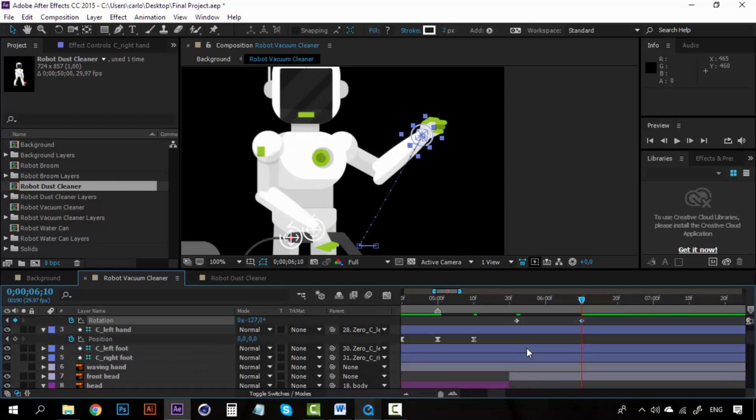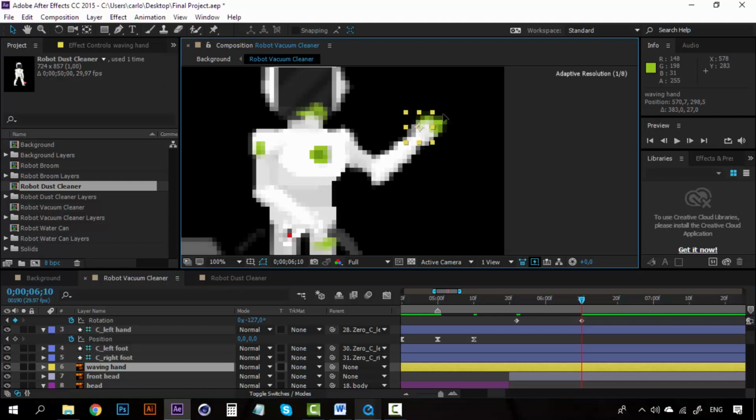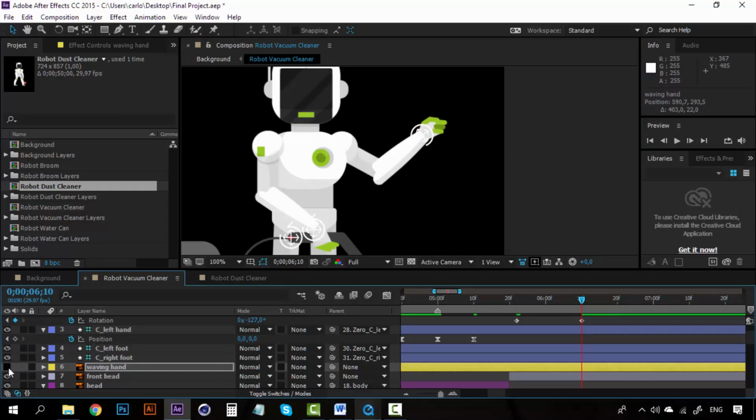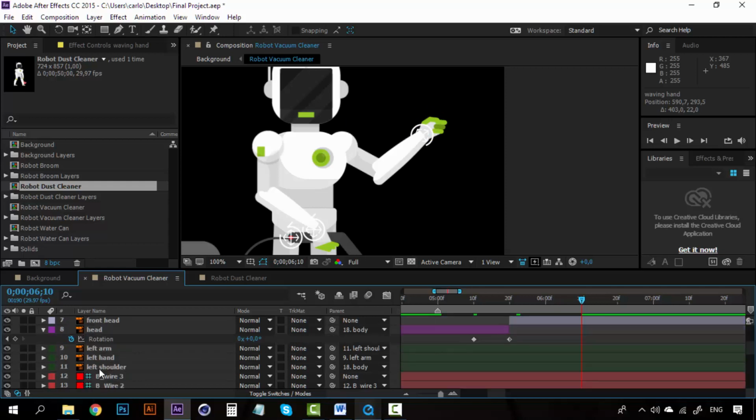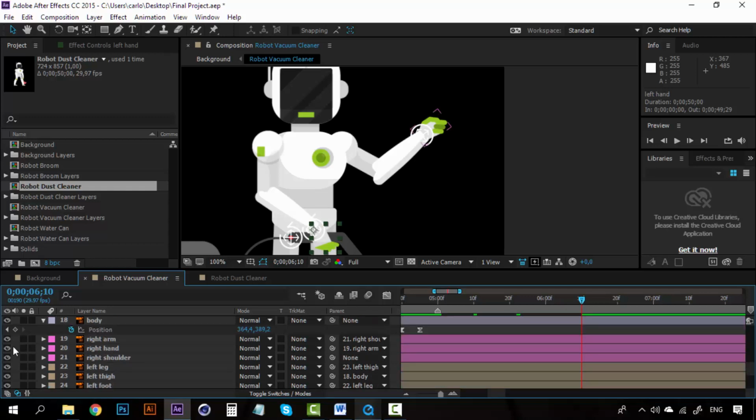Okay, now this is the tricky part, because we need to make this hand disappear and make room for this new hand that we have, which is called the waving hand. I'm going to make it a yellow color. You can see this waving hand. This hand should be right here on this part. But first, let's turn it off. What we need to do is to turn off this left hand, the right hand, sorry.